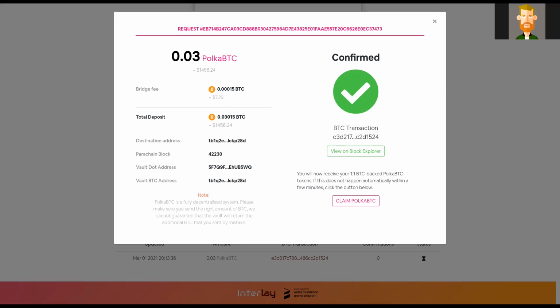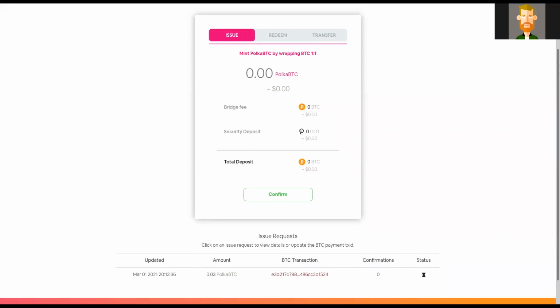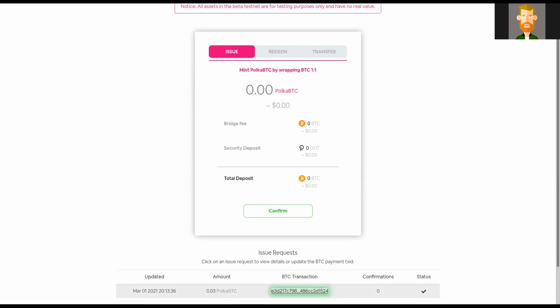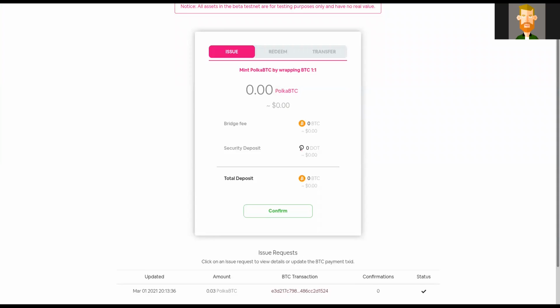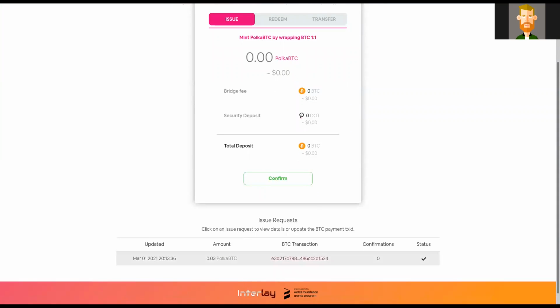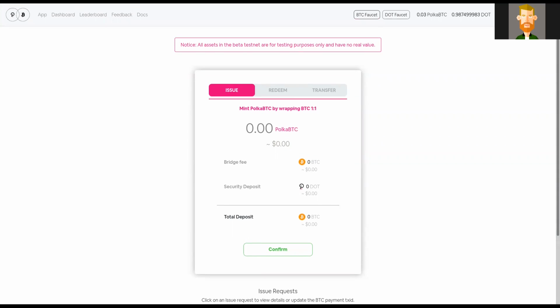Now you could either execute your issue process here, which would now grant you the PolkaBTC into your account, or you just wait a minute and then a vault will automatically execute this for you. After the Bitcoin transaction is included in a block, as you can see here, the vault went ahead and automatically executed this request, and this gave you the requested 0.03 PolkaBTC in the account.